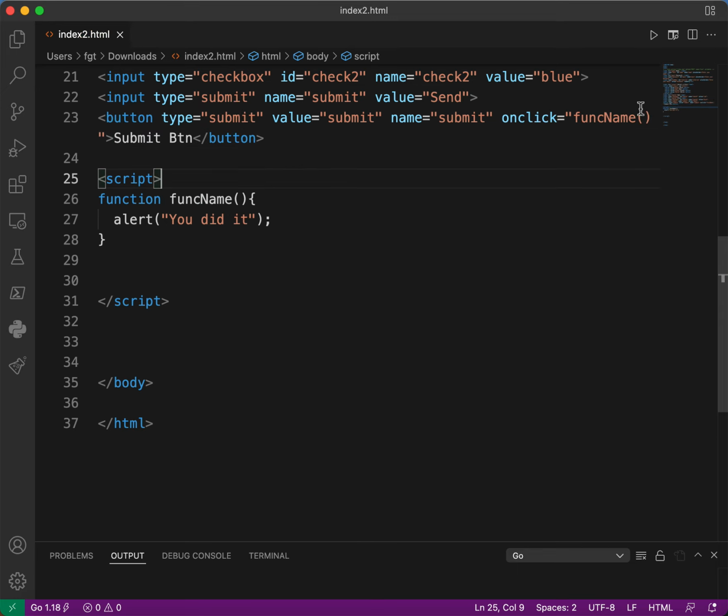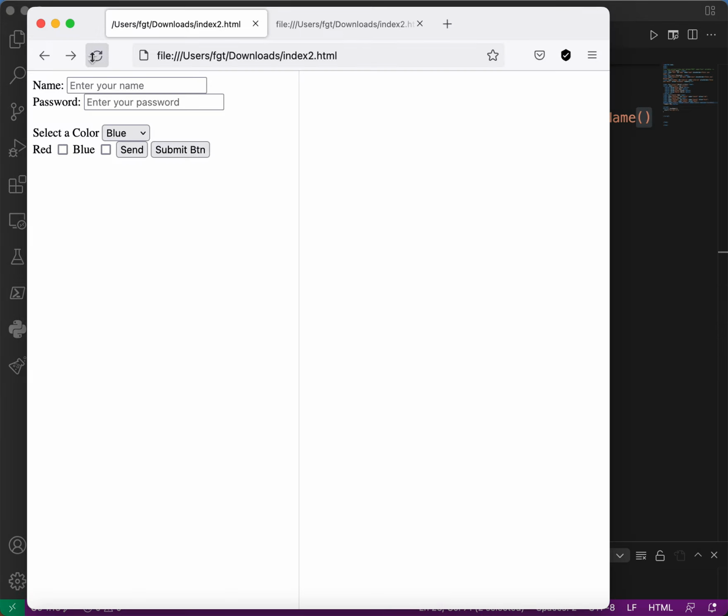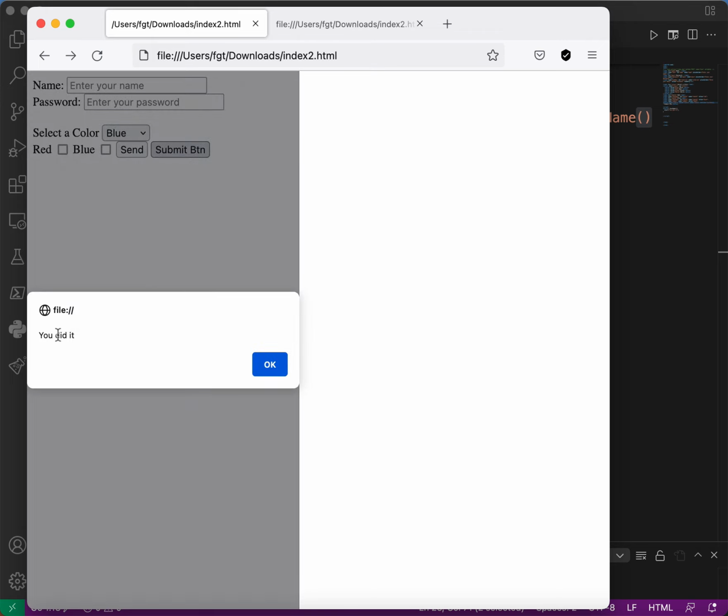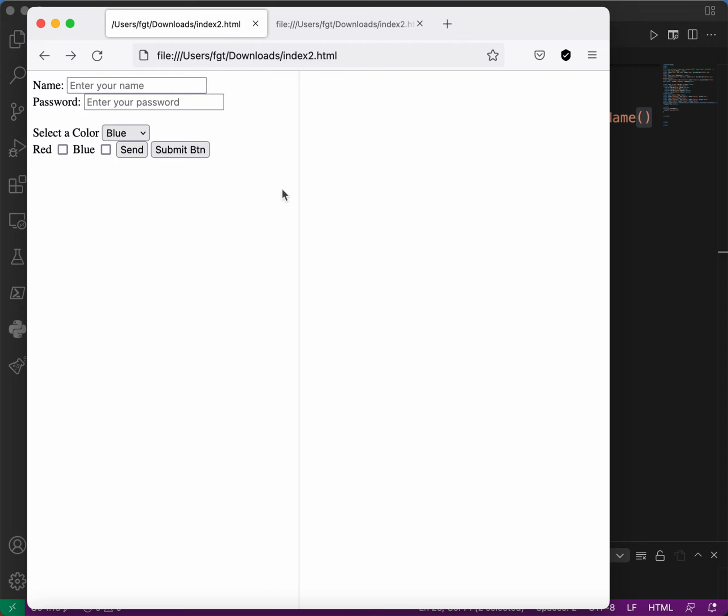Yes, okay, I forgot to put parentheses in here. Okay, let's go back, refresh, submit. See here, it says you did it. Wait, let me remove this inspect.